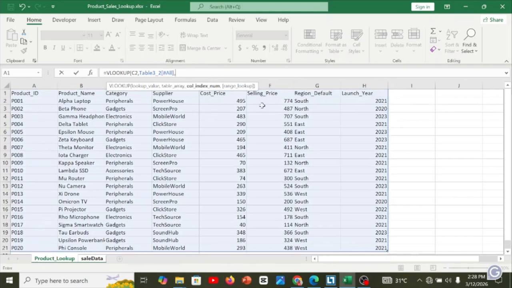Now we are looking for our selling price. If we count from the starting, we have the product ID, the product name, the category, the supplier, the cost price, and also the selling price. So let's count: 1, 2, 3, 4, 5, 6. Our selling price is on the 6th column. So quickly write 6. Why? Because the selling price is located in the 6th column.